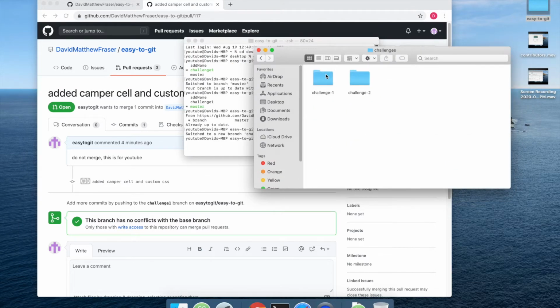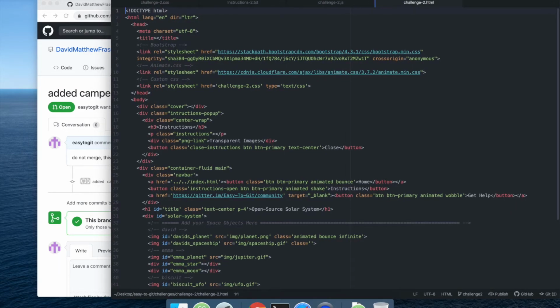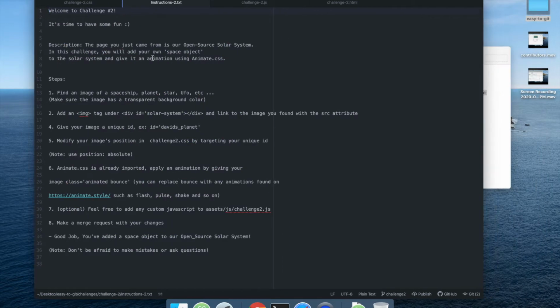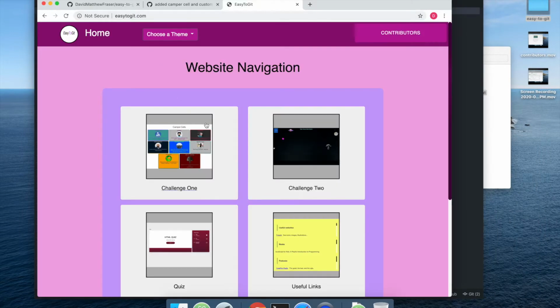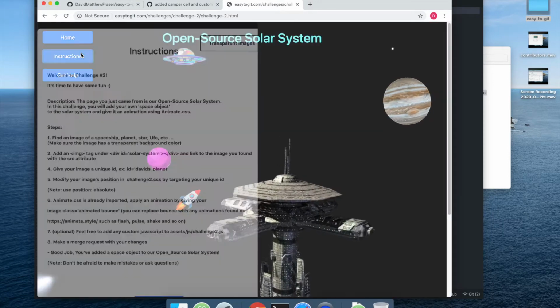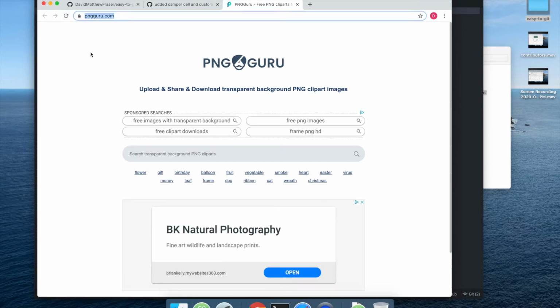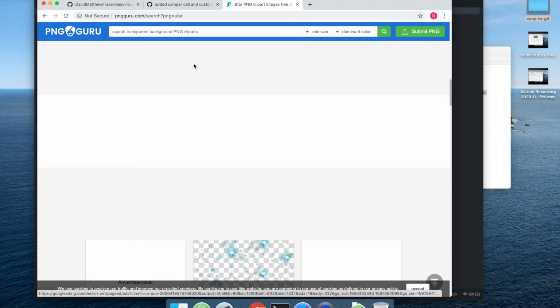Let's go to Challenges, Challenge 2. Let's open up the associated files. Let's look at the instructions file. Find an image of a spaceship, planet, star, UFO, etc. So this is a website where we can find transparent images. Perhaps we should do planets.